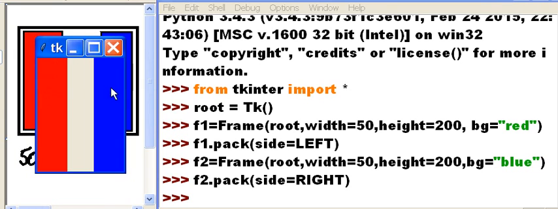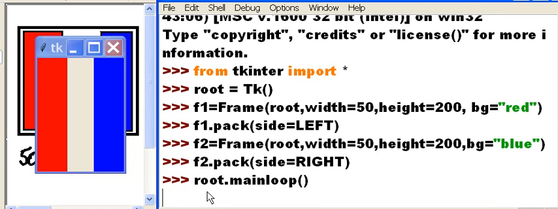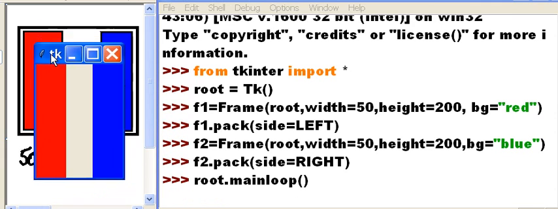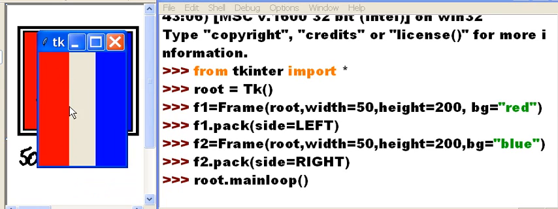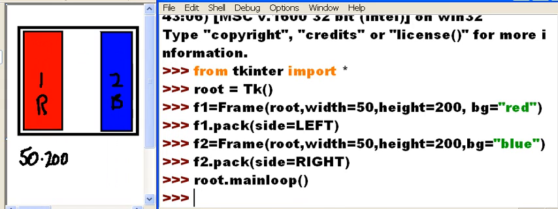So now we have visualized our frames. Super cool. Of course, I can now run this. I can say root main loop. But it's an exercise in futility because this program doesn't do anything yet. All we're doing is putting things up and positioning them and giving them shapes and colors. We're not making them execute any code. So, here I am, back to the chevrons, to the prompt.